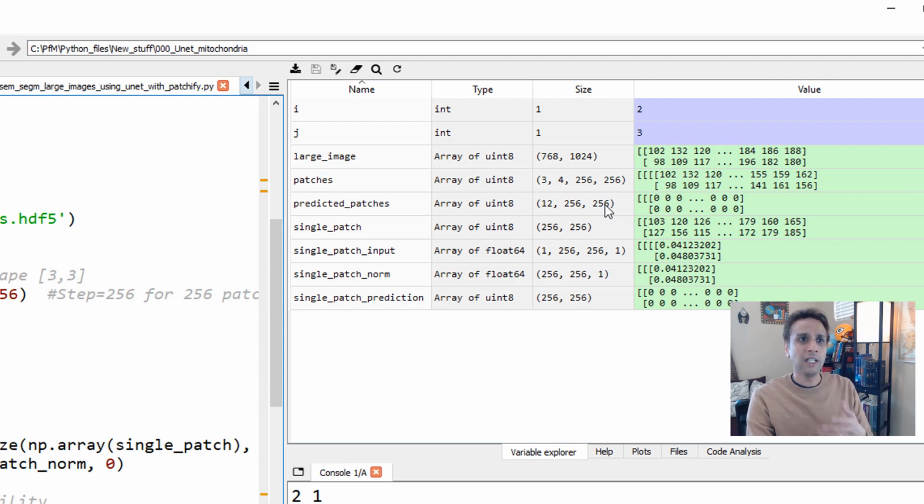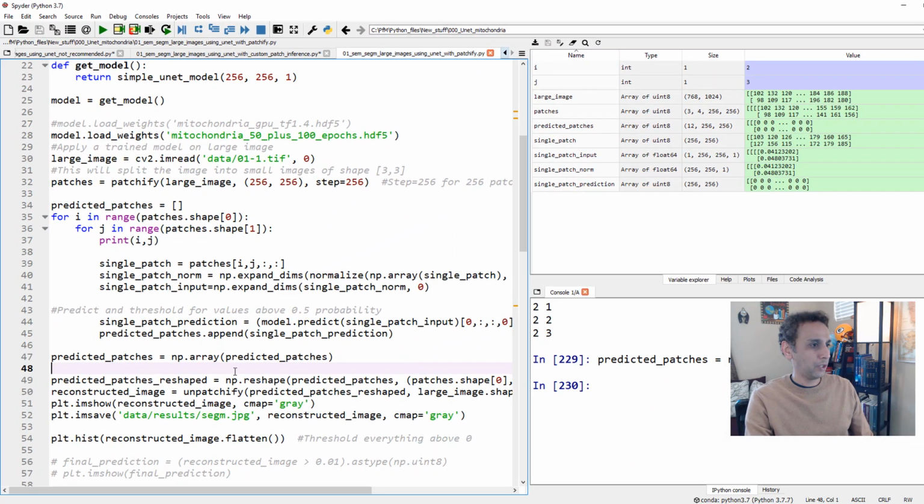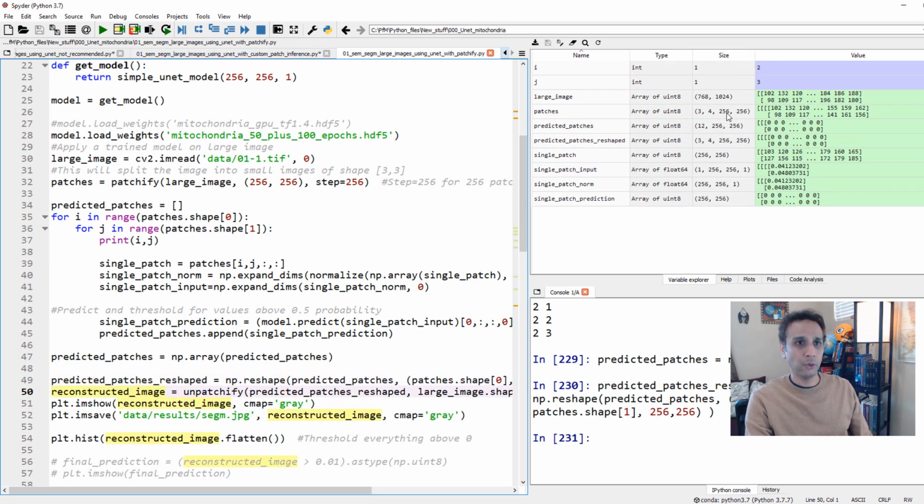This is my result. Let's reshape to 3 by 4. That's what we are doing here, numpy.reshape. And you should see 3 by 4 by 256 by 256, my predicted patches reshaped. So now I have my reshaped patches in the same order as my original patches. So now I can unpatchify. That's the next step, okay?